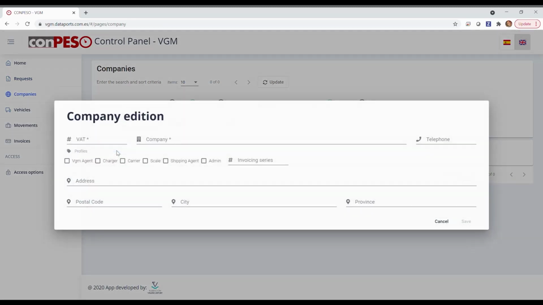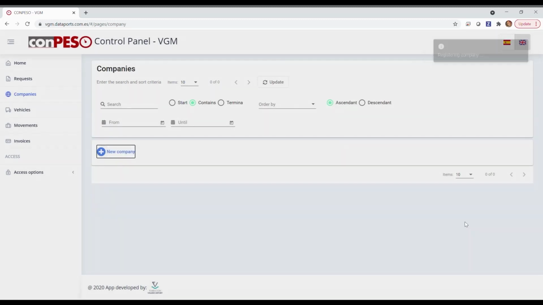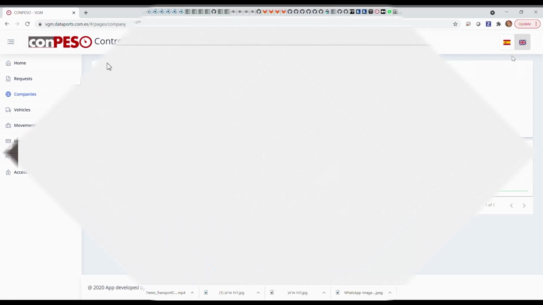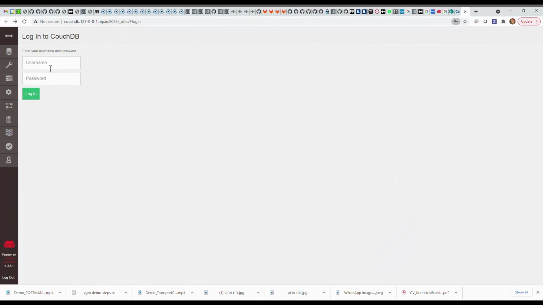The registering user will provide the required information such as company VAT and name, and also the type of stakeholder this company represents, whether it's a shipper, freight forwarder, scale operator, and so on. Once all the information is completed and the request is submitted, the Conpeso application submits a Create Company transaction signed with the requesting user's credentials. This invocation goes through the blockchain client to the chain code, through which the information is stored on the ledger.